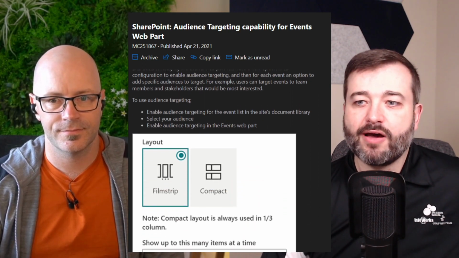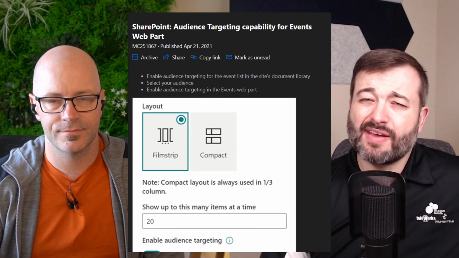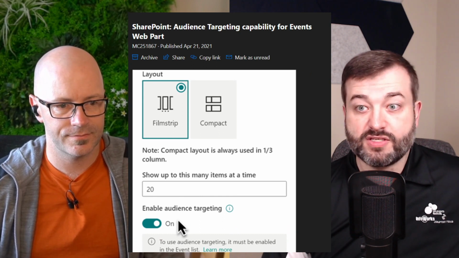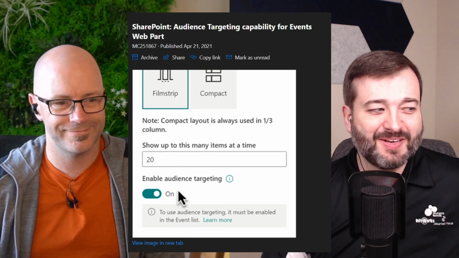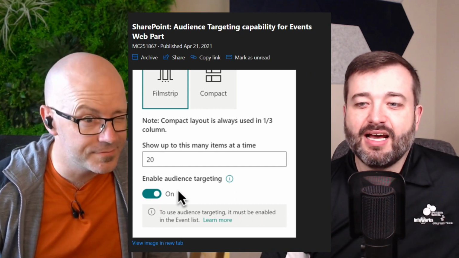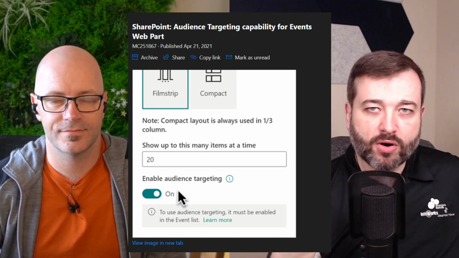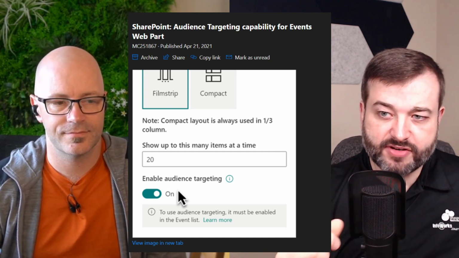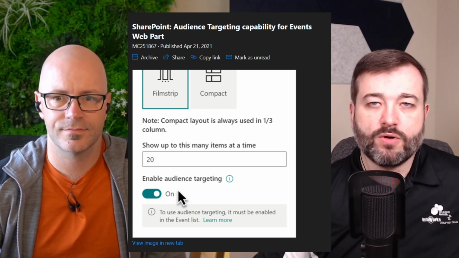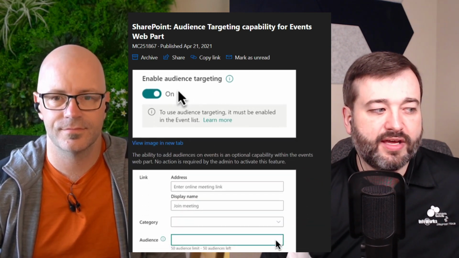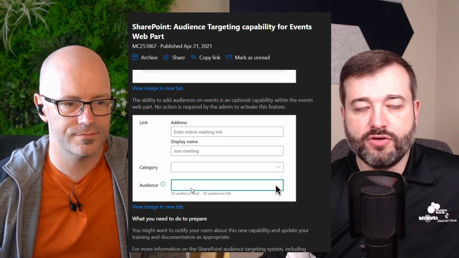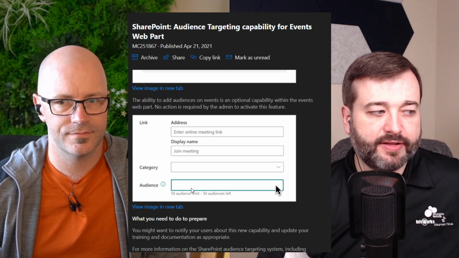For those that are familiar with how it works in news and actually navigation as well, you have to turn it on, as this screenshot is showing here, this very large screenshot in the message. I don't have to click on the image to make it bigger. It's already humongous. For the web part itself, for the events, you have to enable the audience targeting, and then you'll be able to utilize that functionality for events. Once you do, you will then get an audience field there for you to enable the audience for each one that you put in there.